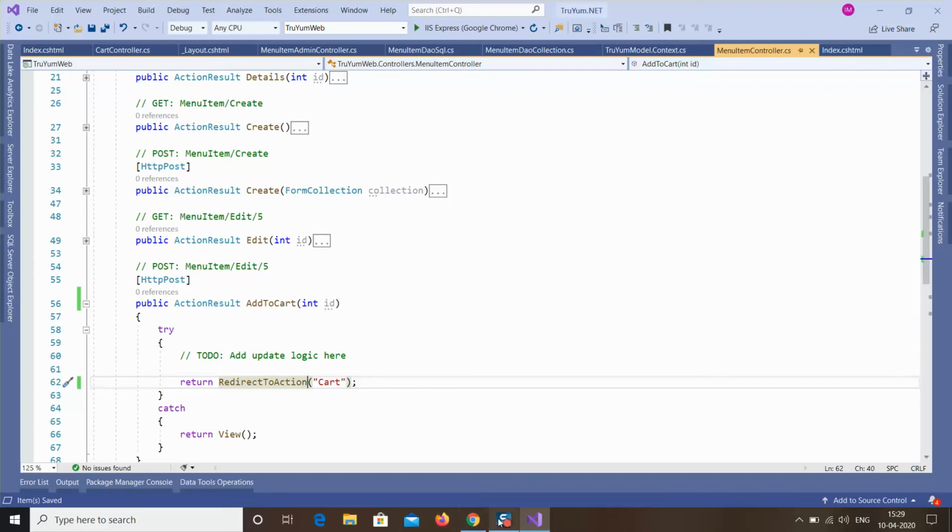So this is my controller name and I want to redirect it to the action index. I hope the syntax is correct. Well, let's see this.